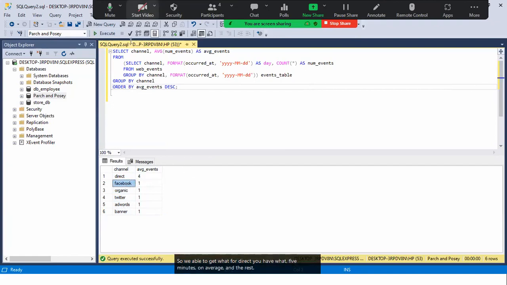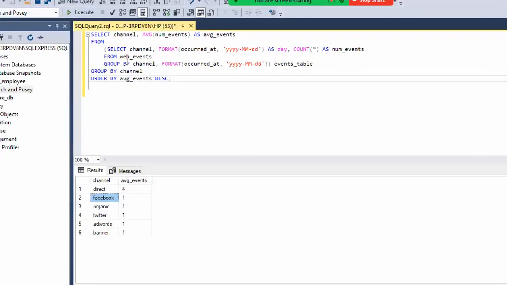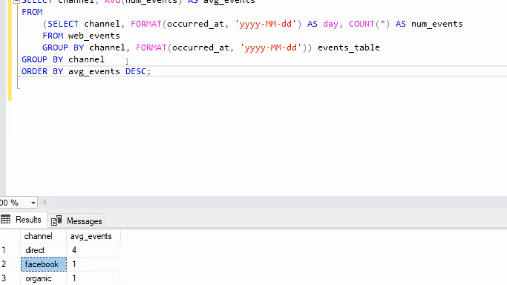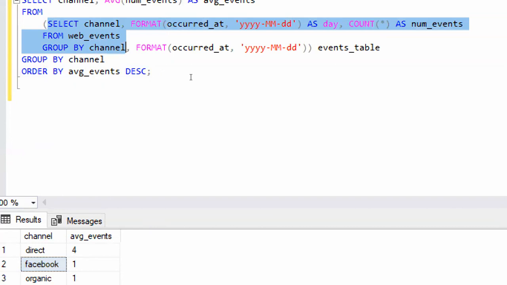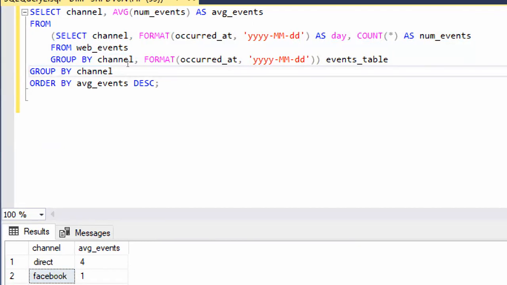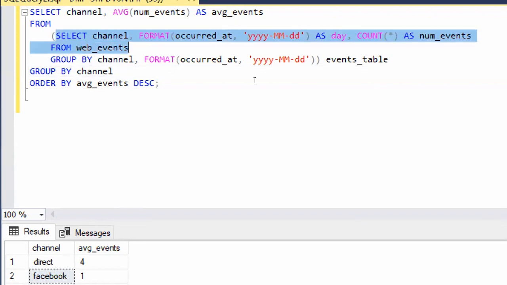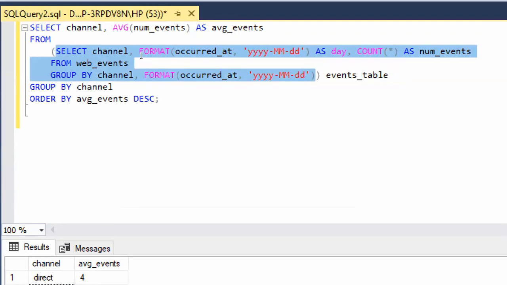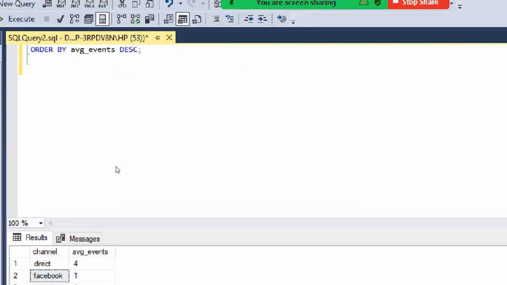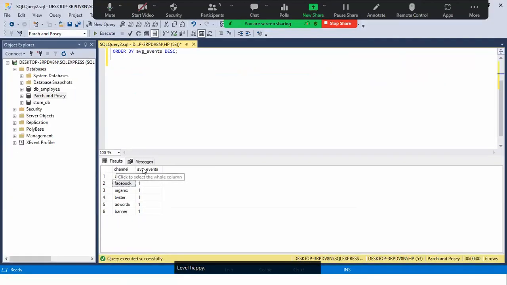So to reiterate what we did: first of all, we got a query that gave us the daily events for each channel, so channel, day, and the count of events. And then we use this as the inner query. We reference the results, and then isolate just the channel and the average of the events. And that's what we have here now.